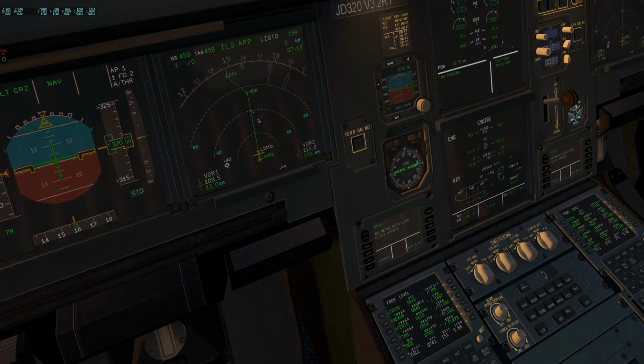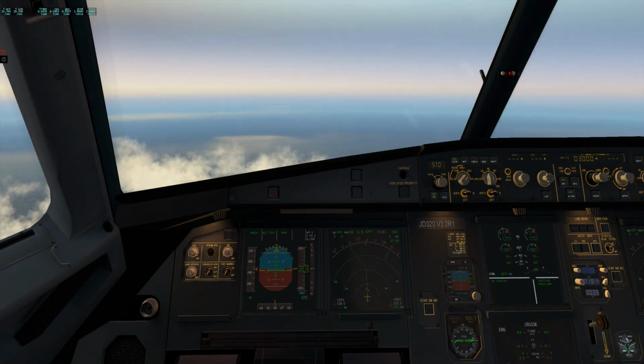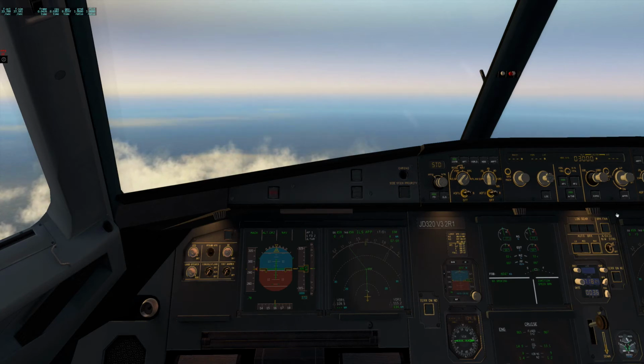And here's our top of descent. We should get a little bit of a notification from our first officer. That we are close. We are close to top of descent, sir. What can I say? So I'm going to go ahead and dial in 3,000 just to be sure. Zoom in a little bit. So we are approaching our top of descent.